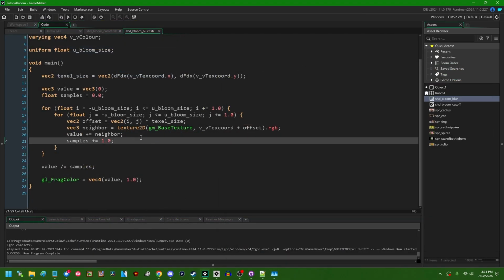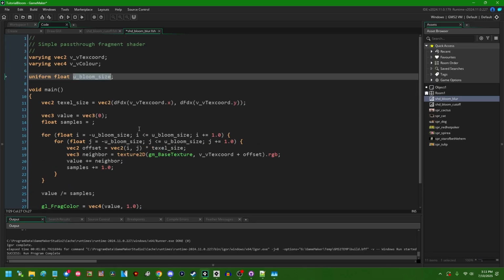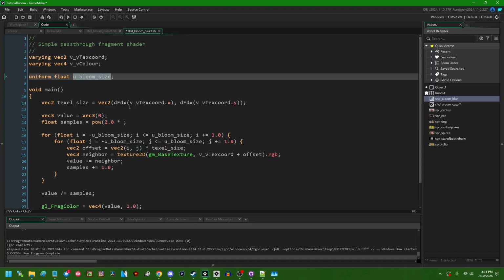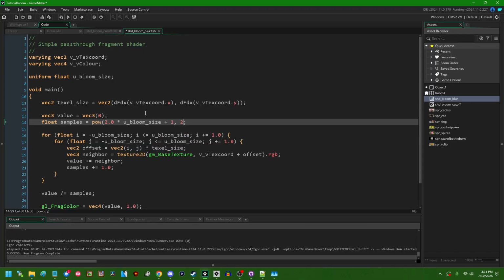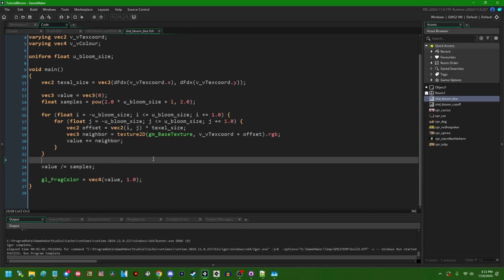Okay. Next, just as a little minor thing, instead of figuring out the number of samples by setting it to 0 and incrementing it every time the loop goes around, we can compute this, because we know the size of the box that we're blurring. It's going to be basically 2 times the bloom size parameter plus 1, and that value is going to be squared. So if we say power of 2.0 times the bloom size plus 1, raised to the second power, that's just going to be the number of samples that we have in this doubly nested for loop.